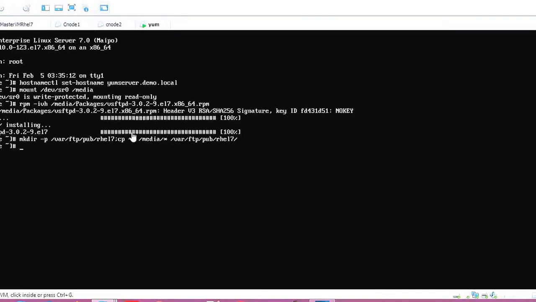Once the vsftpd package is successfully installed, you will get the /var/ftp/pub directory. Next we created a /var/ftp/pub/rel7 directory, and in this rel7 directory I copied the entire contents of my installation media.